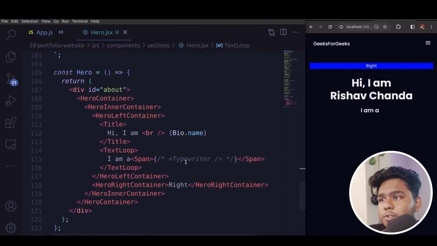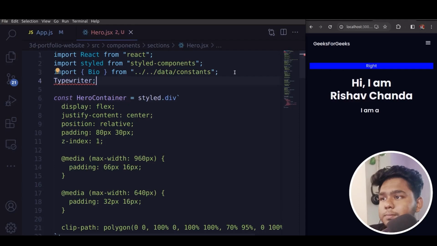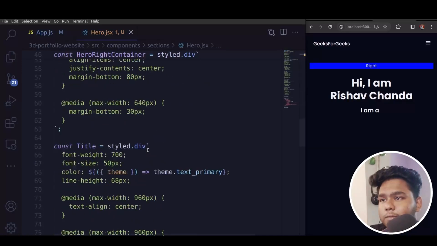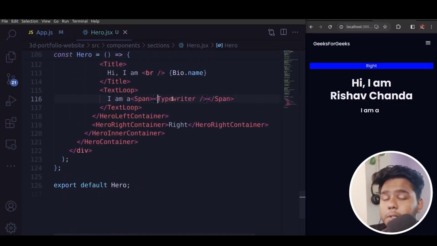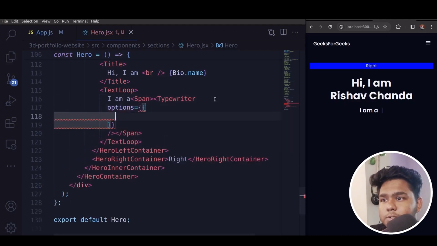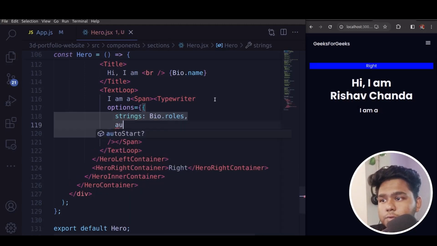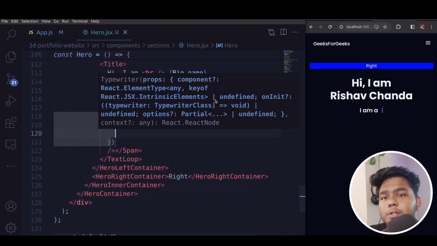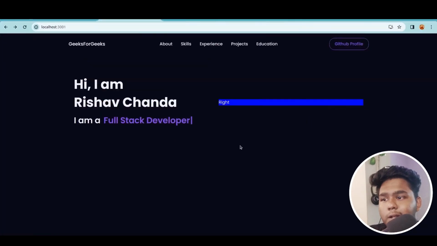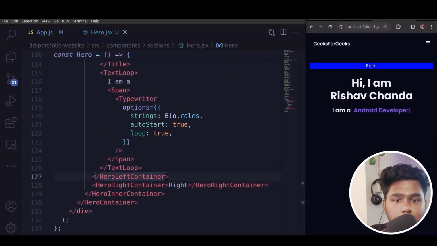Let us import the typewriter. So I will write import Typewriter from react-typewriter-effect. After that I will uncomment the thing, but now we have to pass the array of strings. For that I will pass the options, and then I will pass the strings as bio.roles, and then give autoStart true and loop true. Now you can see the typewriter effect is coming perfectly. I am a full stack developer, I am an Android developer, right? So our typewriter is also done perfectly.